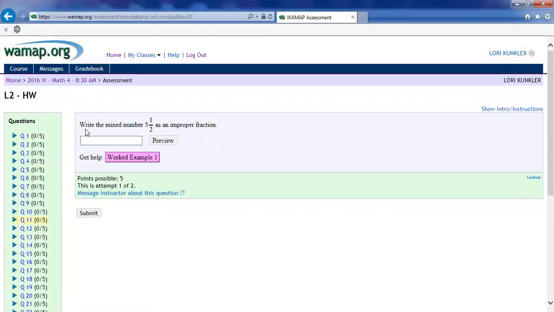This one is asking me to write the mixed number 5 1/2 as an improper fraction. And I understand that some of you have not gotten to this lesson yet. You may not know what it's asking, but you'll get there. Some of the problems, not all of them, will have a click to watch an example worked. It may not be this particular example, but it will be an example to show you how to do this type of problem.